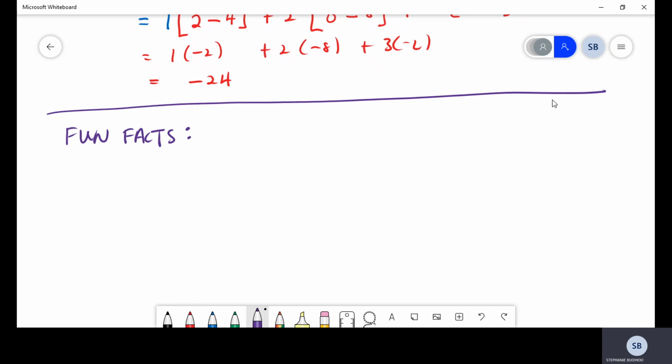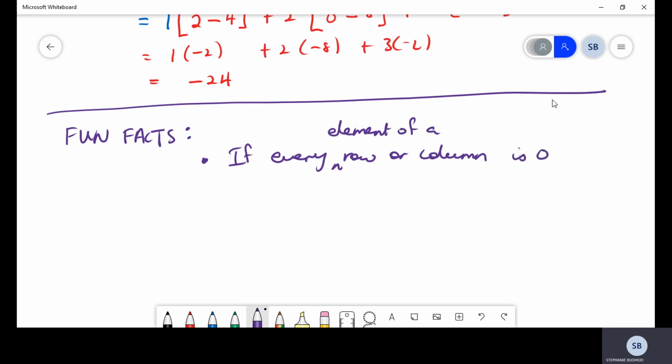All right, so guys, you wouldn't notice this, but one of the cool features of finding determinants is if you have every row or column, it doesn't have to be both, right? If every element of a row or column is 0, then guess what? Automatically, the determinant of that matrix is 0.